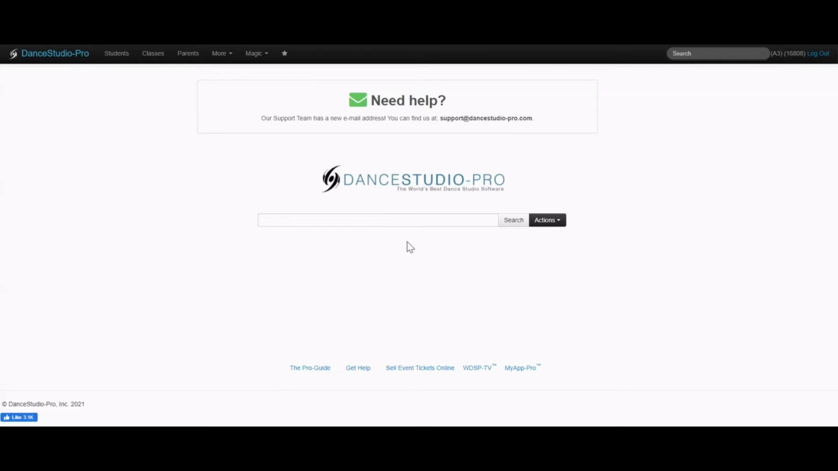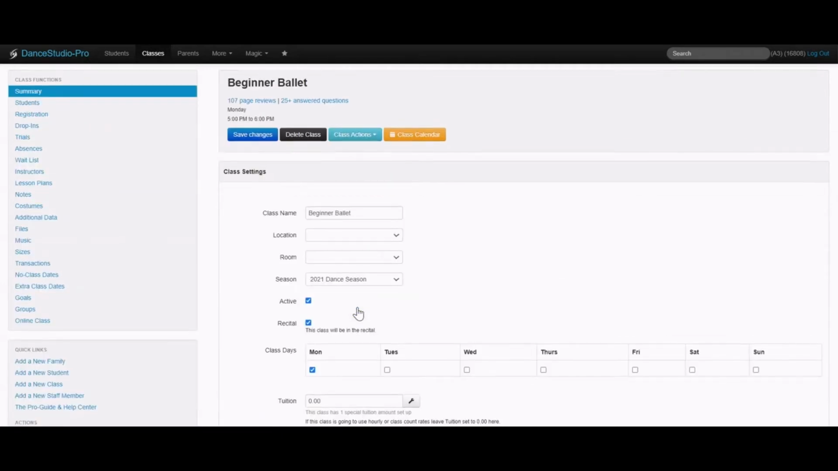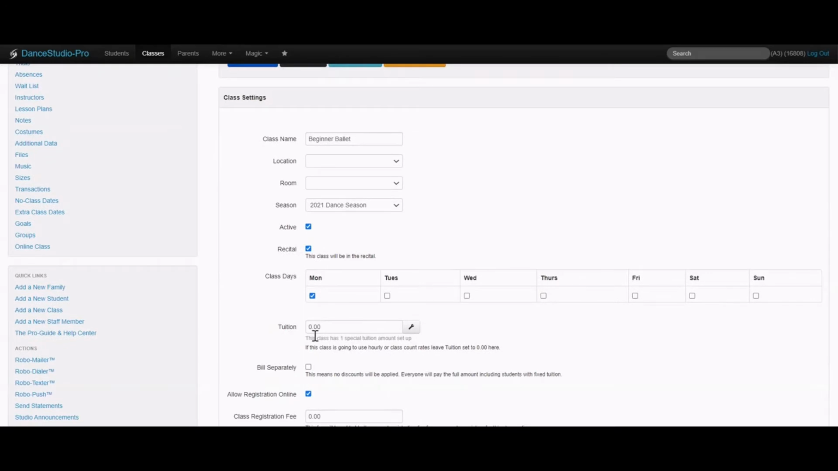This is useful if you have a model that does not align with the hourly or class count rates model. Fixed fee tuition is set up within the individual class settings. Once you click into a class, you can enter the tuition rate for that class here in the tuition field. The bill separately option can be checked and affects how the system calculates tuition for that class.